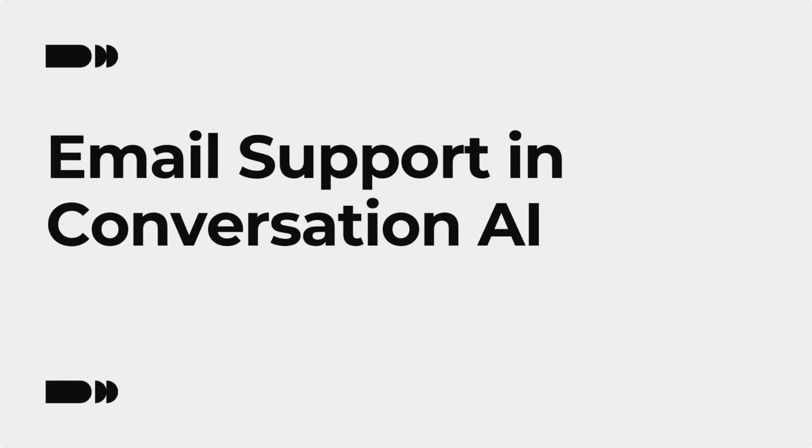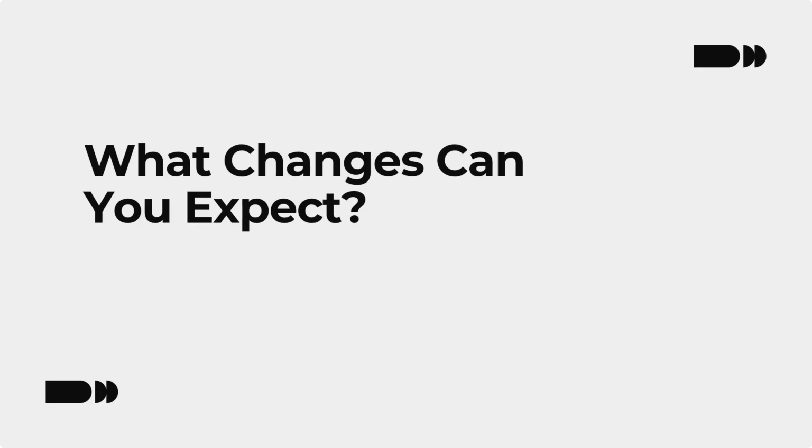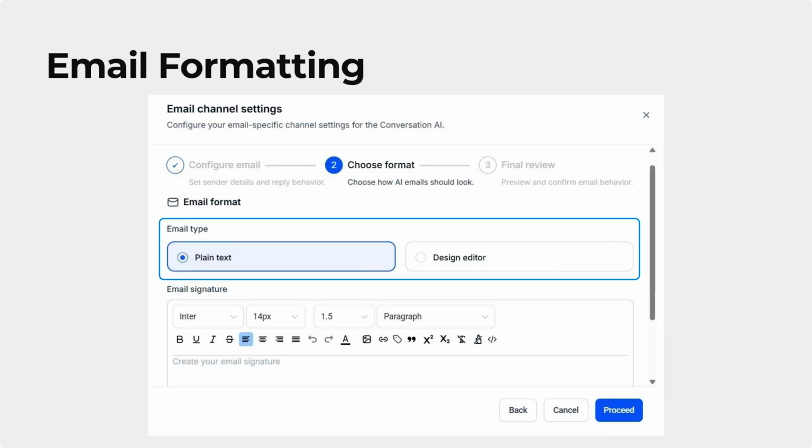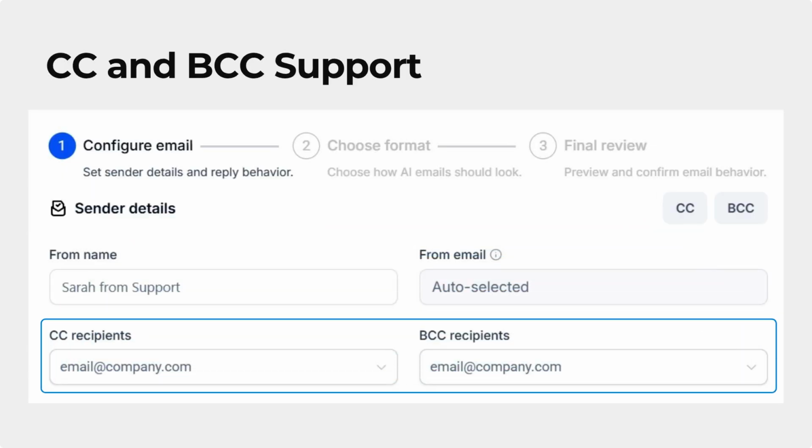Conversation AI can now help respond to incoming emails with the same intelligence and personalization available across other chat channels, including support for email-specific features. Let's check the changes. A dedicated configuration layer is available for email-specific formatting and design. You can define default recipients for all AI responses. Select between plain text and the design editor to create a format that the AI agent can follow.